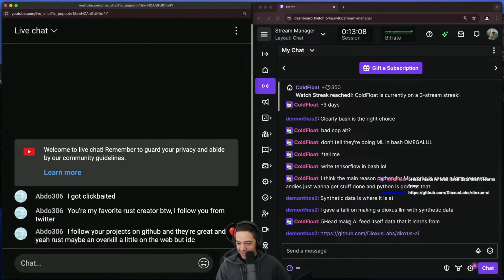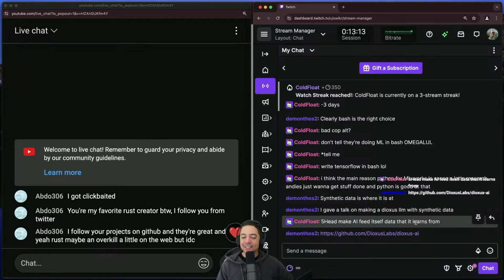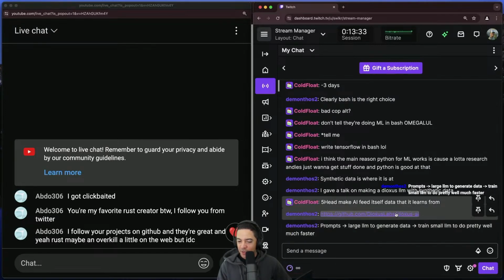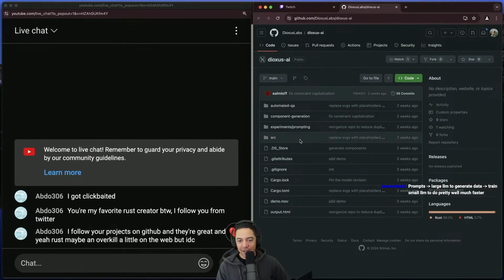Okay, make AI feed. People think this is going to cause the models to deteriorate. I'm not convinced. If you look at NVIDIA's simulation stuff, that's what it is, right? Prompt a large LLM to generate data, train a small LLM. Yeah, that is the play, right?